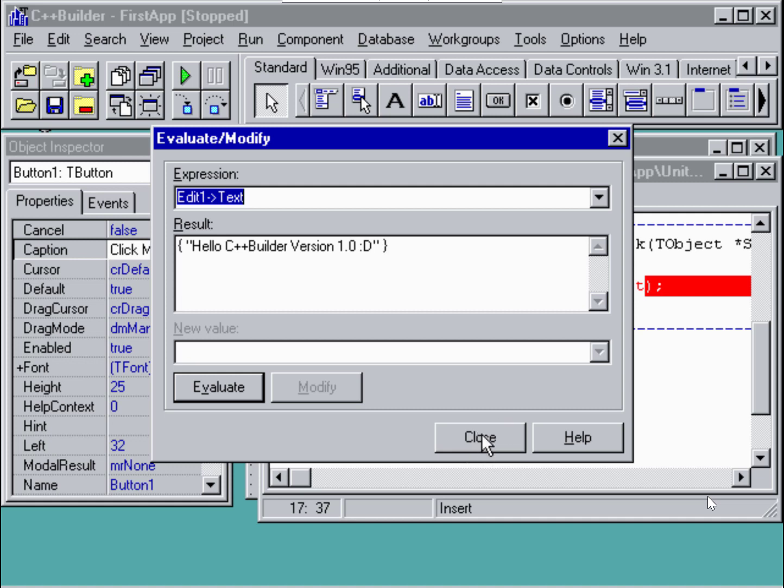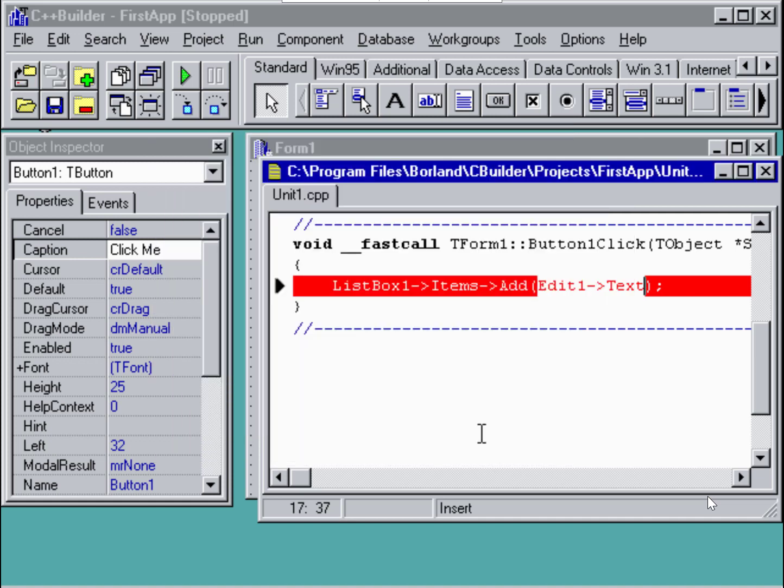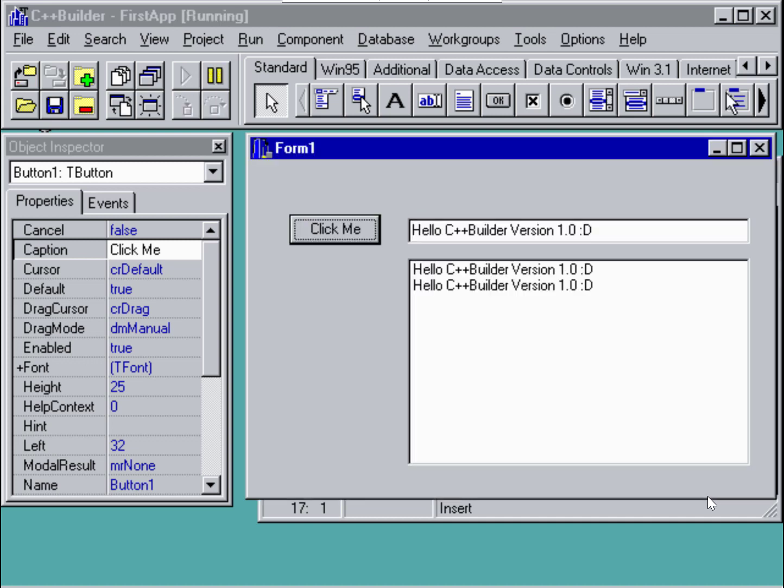Now you can do much more in C++ Builder version 1, including talking to local databases as well as client-server SQL databases on the back end. That was the first quick demo that we always built to show C++ developers that they have the power of visual development and C++.